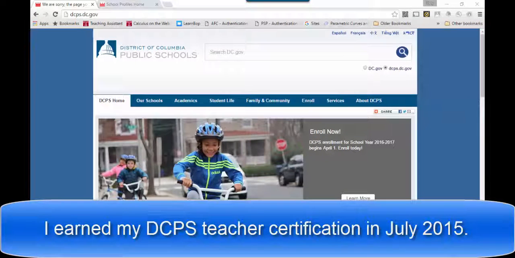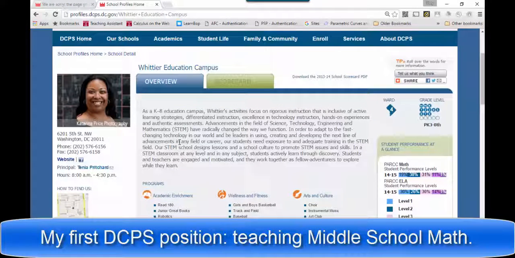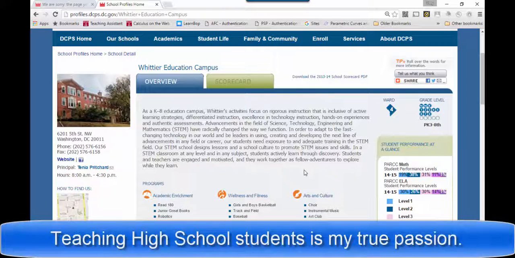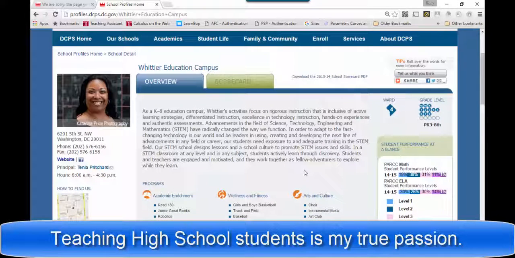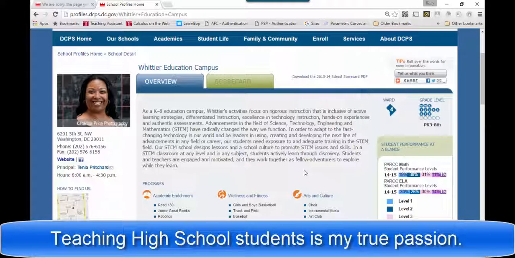In July of 2015, I earned my DCPS teacher's certification. And that same month, late in the month, I was hired by the Whittier Education Campus to teach middle school math for 6th, 7th, and 8th grades. I've been doing that this year, and it's very different from high school. I understand the differences, and I think my real desire and my real ambition is to teach high school math.